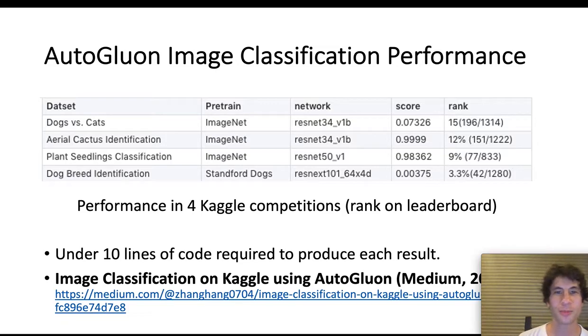Here we show some results running AutoGluon's image classification module. Here we ran it on 4 Kaggle competitions, and again, we are showing the percentile rank on the leaderboard. So what percent of human data science teams in these image classification competitions was AutoGluon able to outperform just training on the raw data.